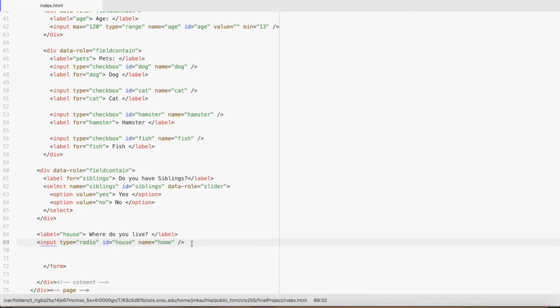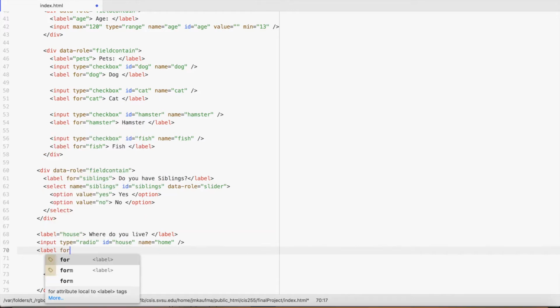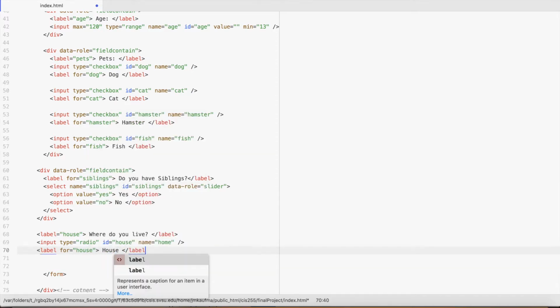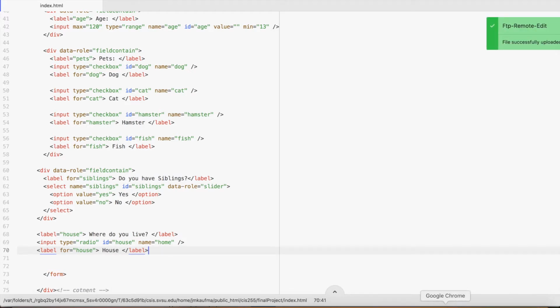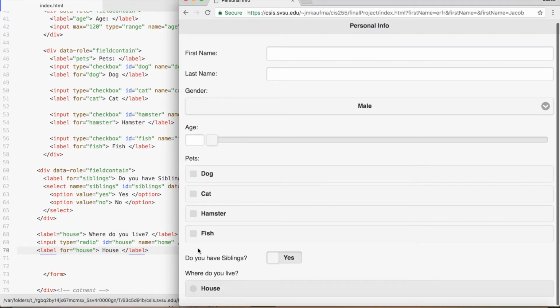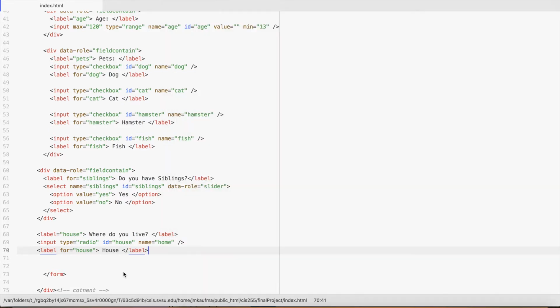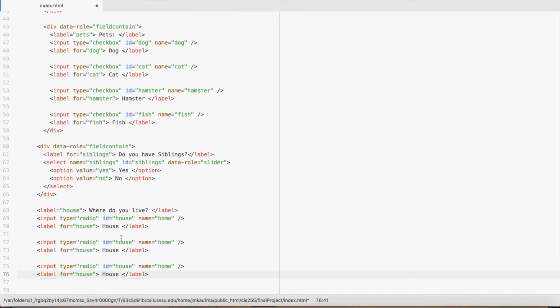And now we just have to create our label for that. So we'll say label for, and now for this we're going to use our ID. So our label for house is house. And close our label, save, refresh. Now you can see rather than having a checkbox in a square, we have a dot in a circle. And so now we're just going to use the same method that we did with our checkboxes to create our other options. We'll do 3.